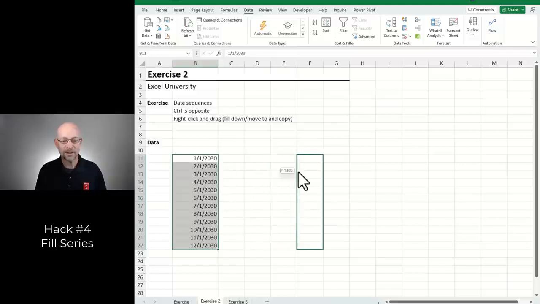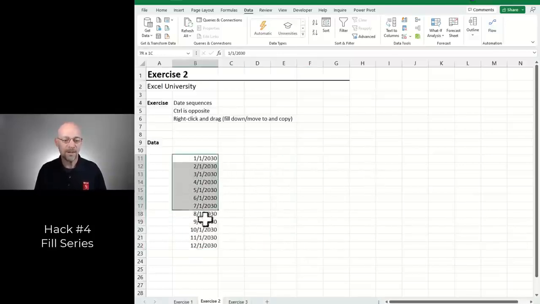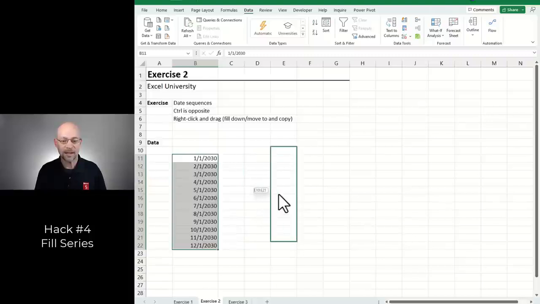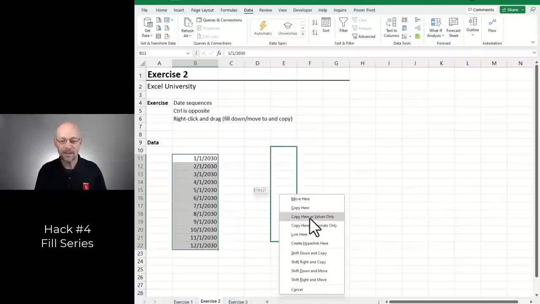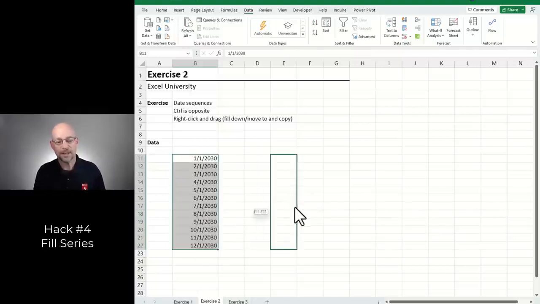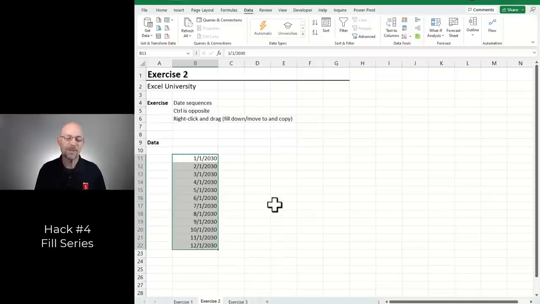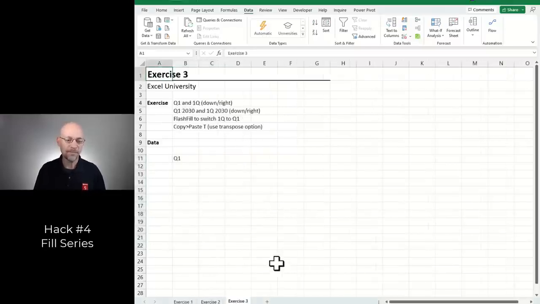I can right-click and drag, and I can say copy here. Okay, that's fine. And then I can also right-click and drag and say copy here as values. So that would be nice if these were formulas and I wanted to replace them with their values. Then I could right-click over and back and say copy here as values only. So a couple of different cool things for right-clicking and dragging as well. And then let's go to exercise 3.